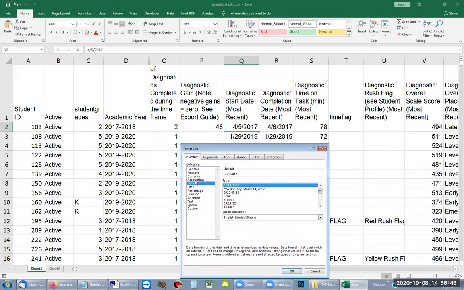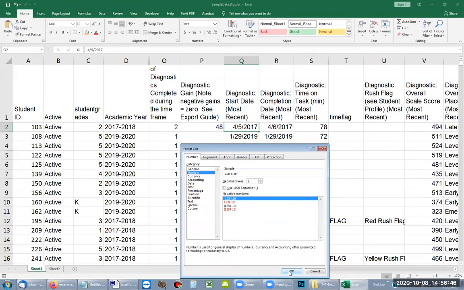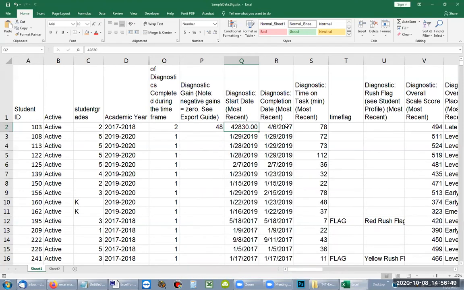Let me just convert it to a number. 4/15/2017 is the same as 42,830, which is actually the number of days since January 1, 1900. And the decimal part is what fraction of the day, hours and seconds and so forth. So when Excel looks at dates, it's not looking at 4/5/2017. It's looking at 42,830.00, which is a number, which means that we can actually do calculations on dates.